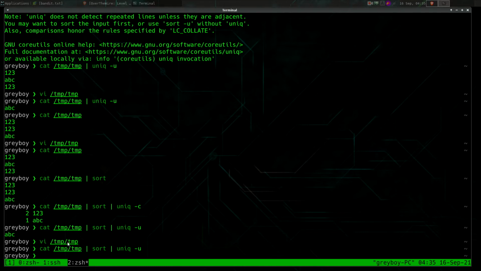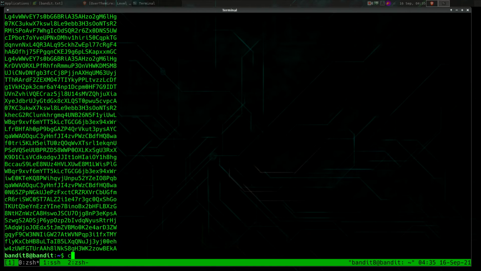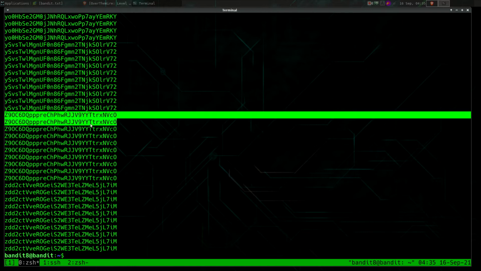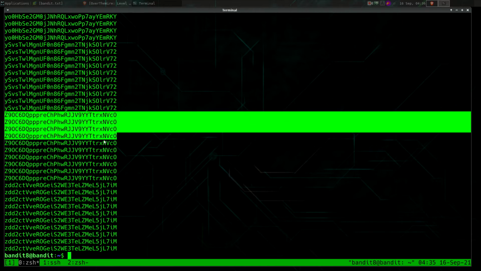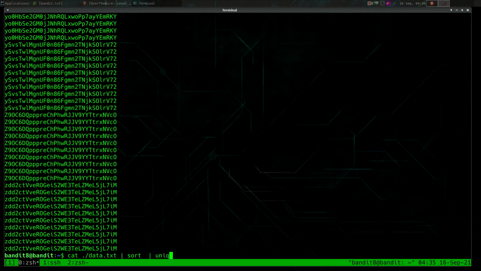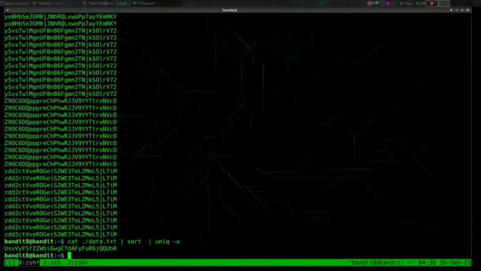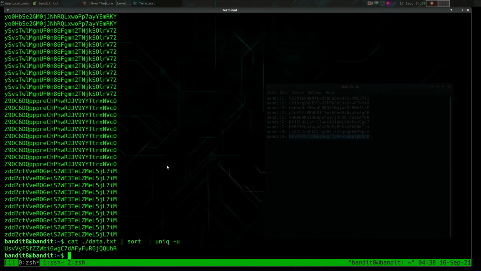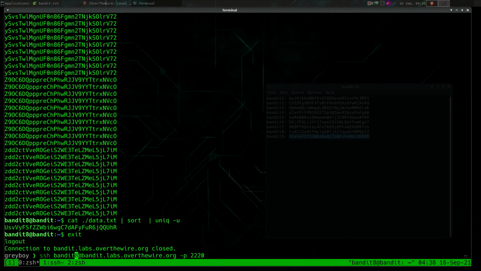So let's apply this to our file here. Cat data.txt, sort them. As you can see, similar lines are now next to each other, and we're gonna next pipe it to uniq -u. As you can see, this is the only password, and it is for the next level, Bandit 9. Now let's copy this password here, exit, and go to the next one.